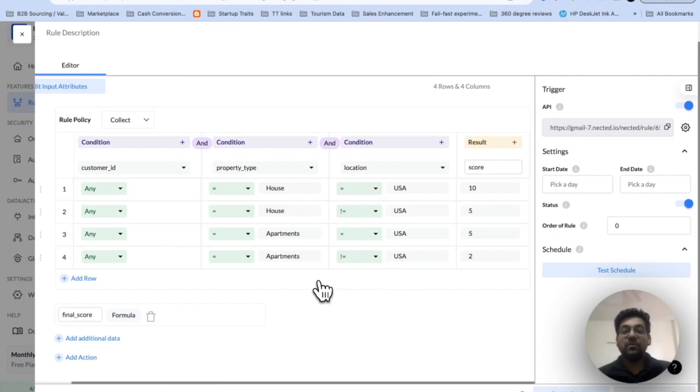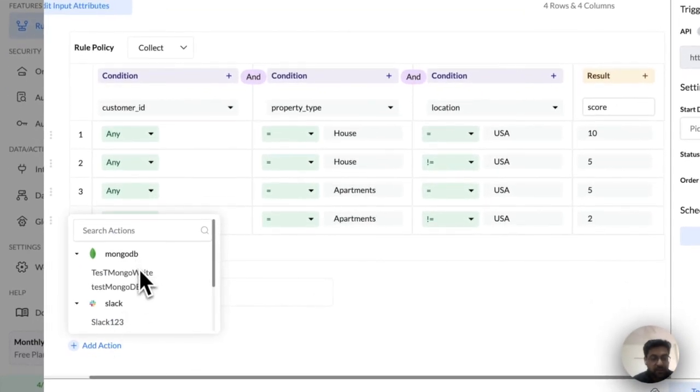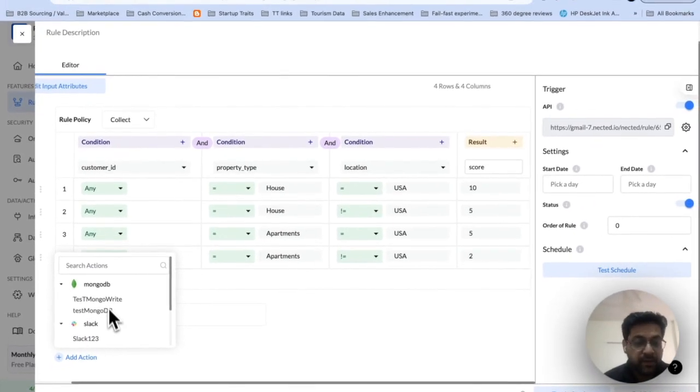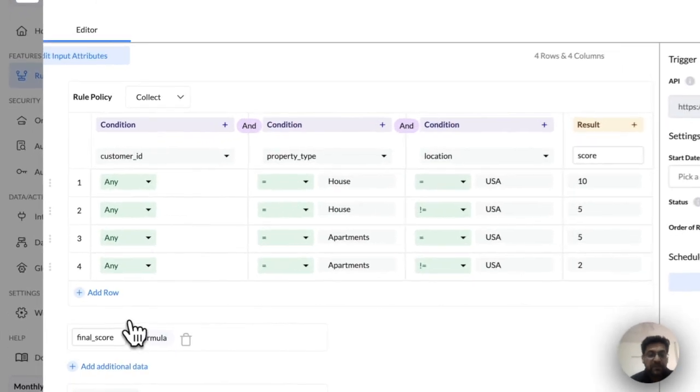But probably you also want to update it back into your MongoDB or send it to third-party APIs. In this case, add action is something that you can use. Once you click on it, you'll see all the connectors or integrations that you have created: Mongo, Slack, APIs. And if you want to update it back into your Mongo, you can just click on the connector.